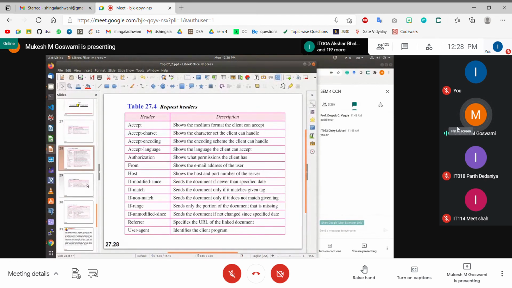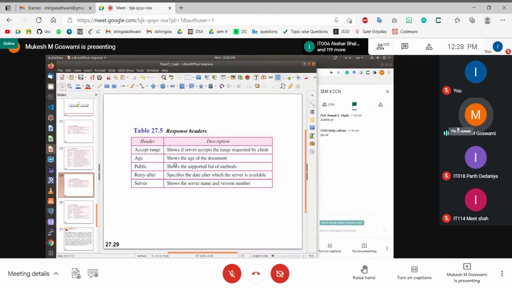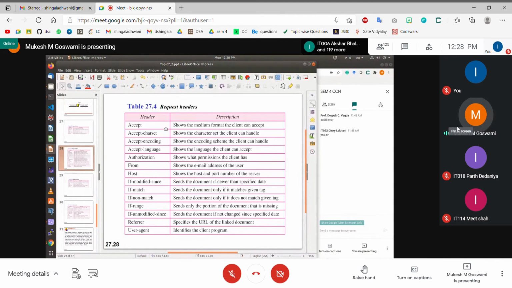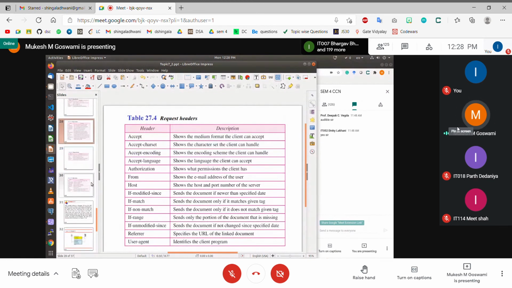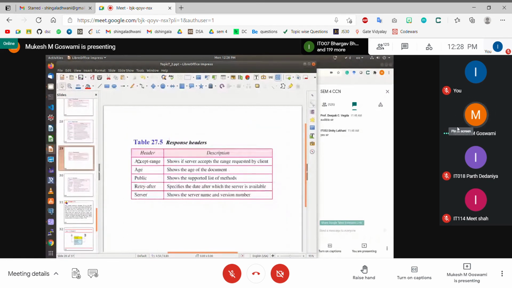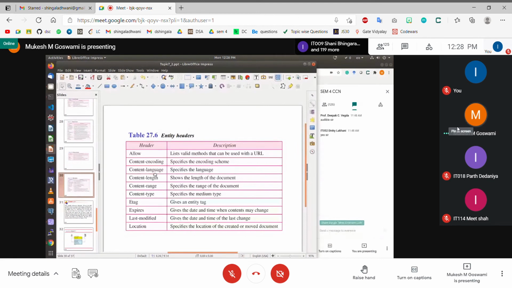So these are some of the tags that we have in the request header. Similarly, in the response header we also have accepted range, age, and public, which shows the supported list of methods. The server name and version of the server are shown here. Then you have the content encoding, what is the encoding used, what is the length of the content, what is the range, and what is the type of the content, whether the content is image or text or JSON or something else. The type of the content is indicated here.